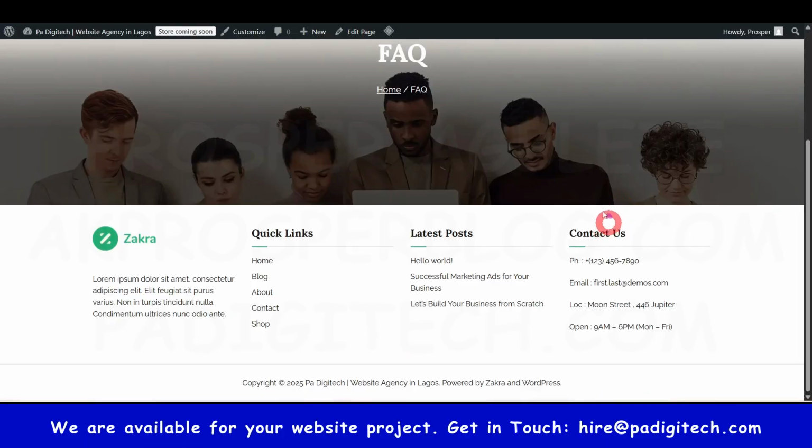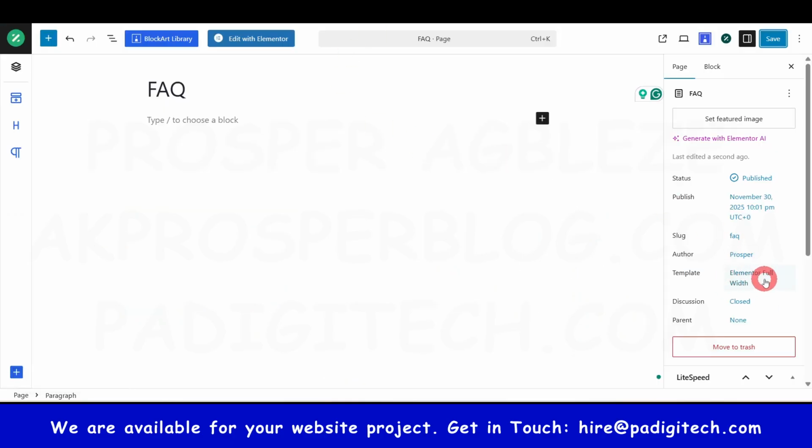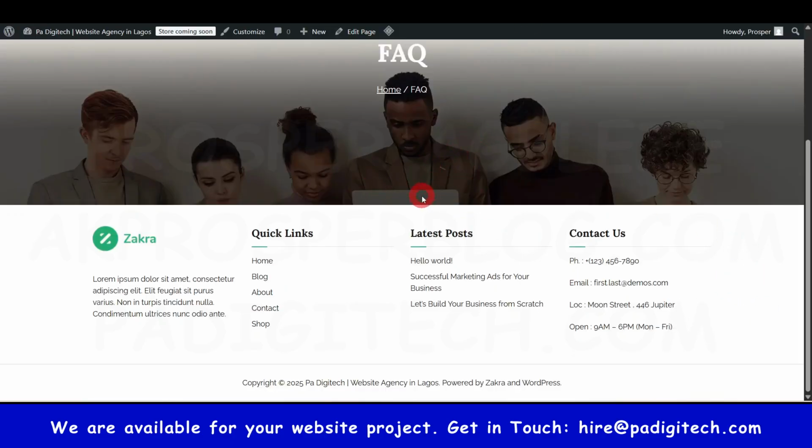All right, so you can see now it's giving us the kind of page that we want. So you want to create your page, so just choose Elementor full width, that's fine. All right. So the reason why you're not seeing anything in between is because we've not added any section. So it's just showing us this header section and then the footer.